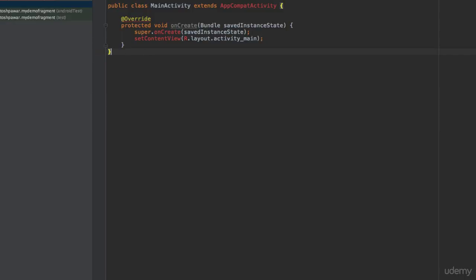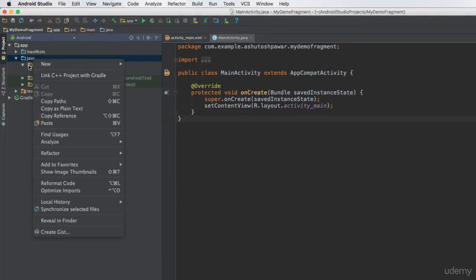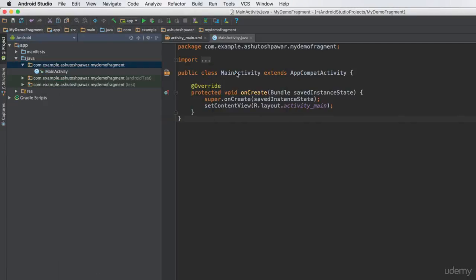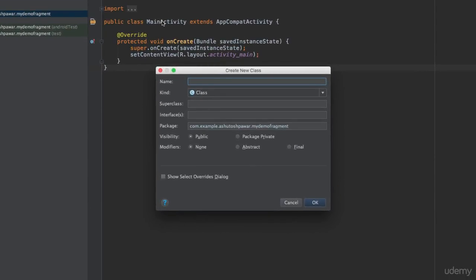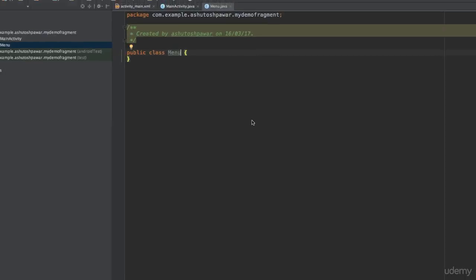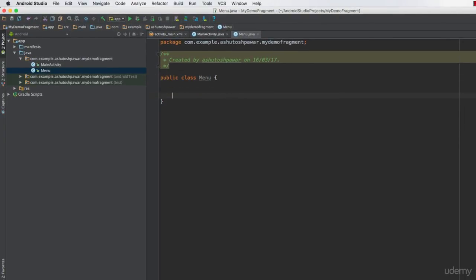So the first job is to go to this folder right here and create a Java class. We are going to name this class, let's say, Menu. Hit OK. And once this class is created, let's go ahead and add some variables right here. So we type private String name and private String description. The name is going to hold the value like breakfast, lunch and dinner, and the description is going to hold the description of that particular meal.